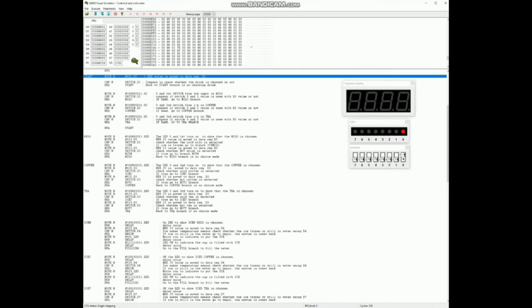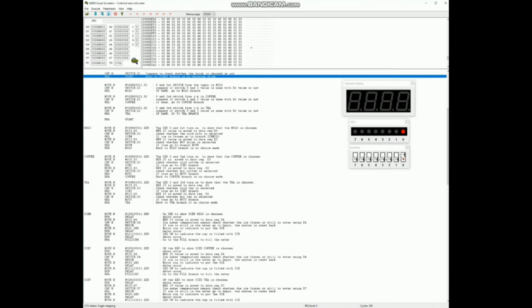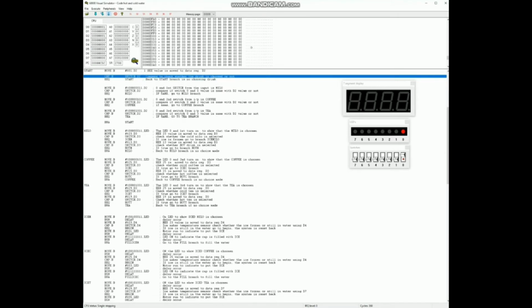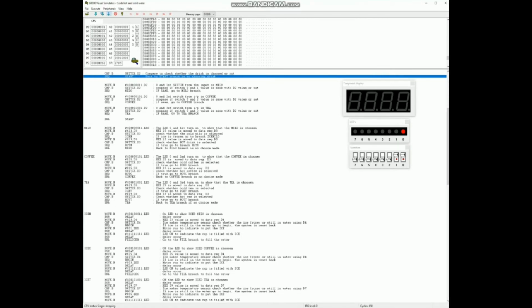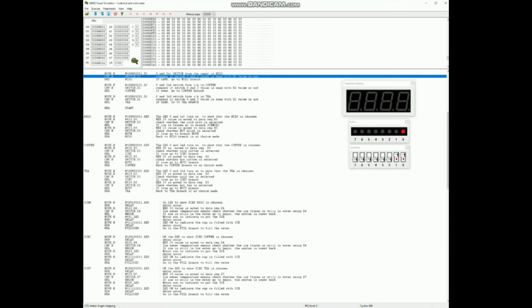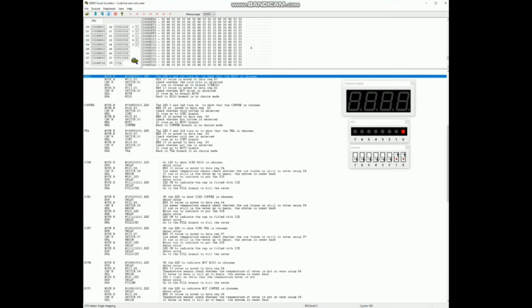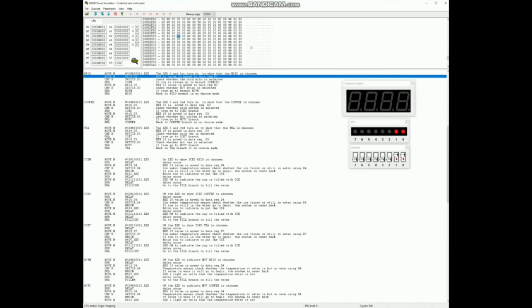For example, the user chooses Milo. If the user does not choose any drink, the system will keep looping at the start. When the user chooses Milo, the user must switch on switch 1. Then the system will go to the Milo branch, and LED 0 and LED 1 will be turned on, which means the Milo is chosen.